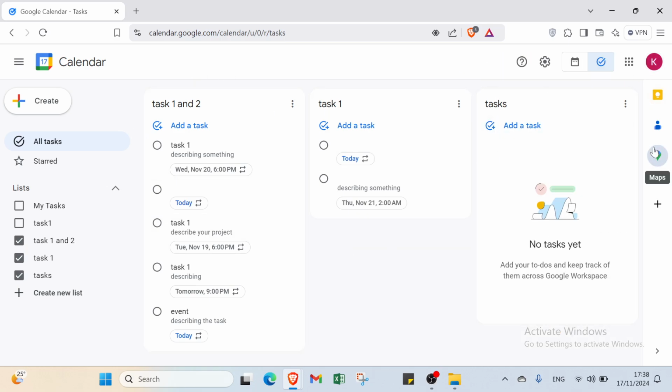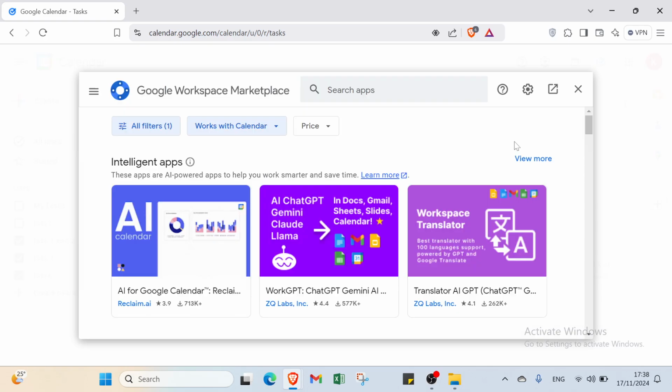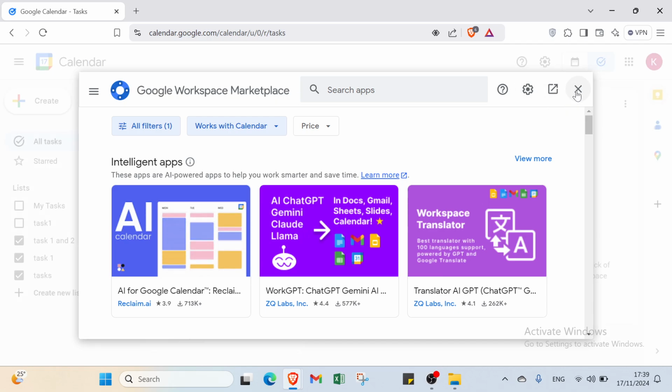Also, we have here calendar, contacts firstly, and we have maps, and then we have get add-ons if you want to select other things. For example, once you click over here, you will find another page and you search for an application and then you download it from here. All right, so it's very easy. You can just do that as soon as possible because it's very easy, as you can see.